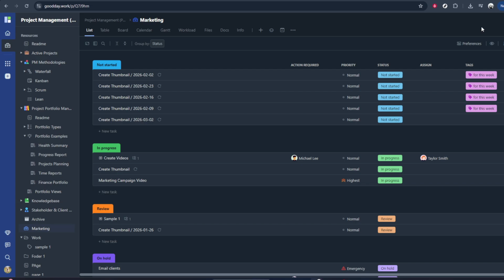First, open your browser and go to the GoodDay website. Make sure you're logged in to the correct workspace where your project or task is located. It can be helpful to already know which project or board the task belongs to, so you don't spend time searching later. Once you're in GoodDay, navigate to the specific project, folder, or view where your to-do item currently lives.